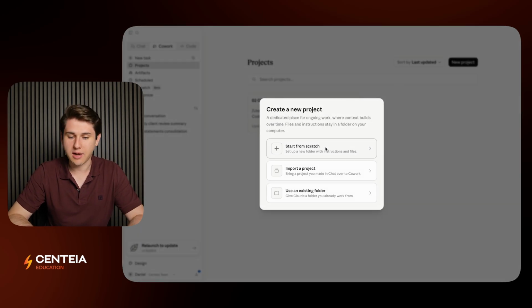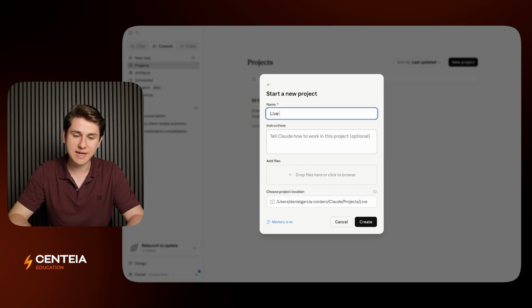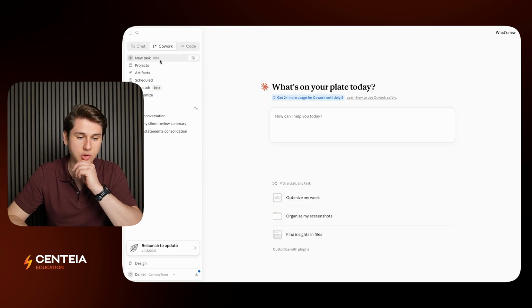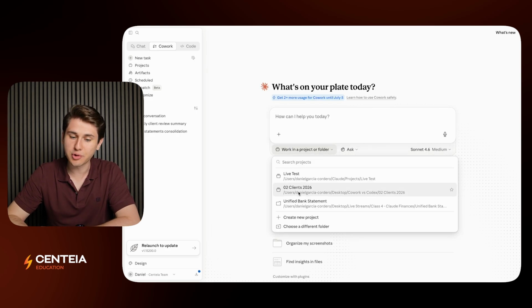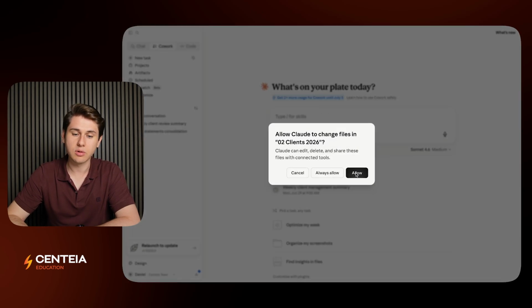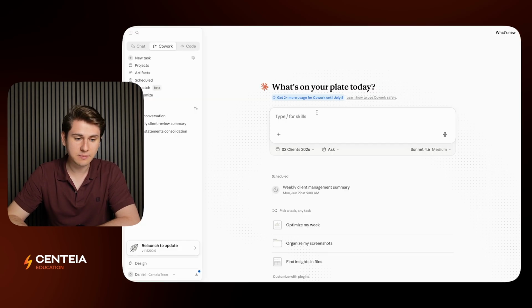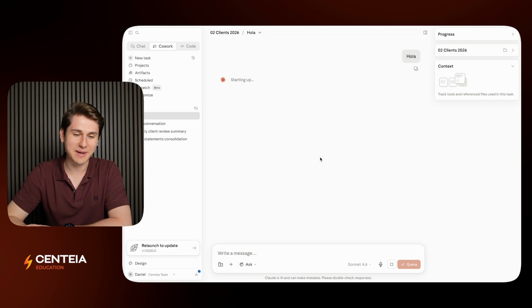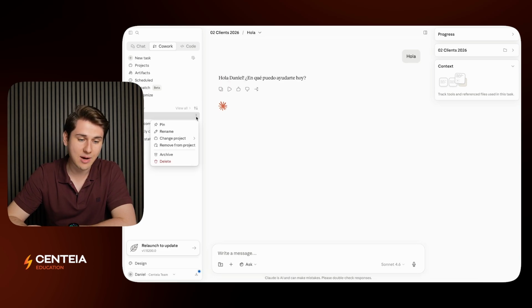Now, I'm going to create another project. Let's just do live test, okay, just so you can see it. All right, perfect. And I'm going to go now to a new task. I'm going to select a folder, again, the same folder I had before. Going to, yes, give it permission. And I'm going to say once again, and this time, just so you can see, I'm going to write it in Spanish, okay? Hello in Spanish, okay? And what I can do is I can now add this to another project, live test.